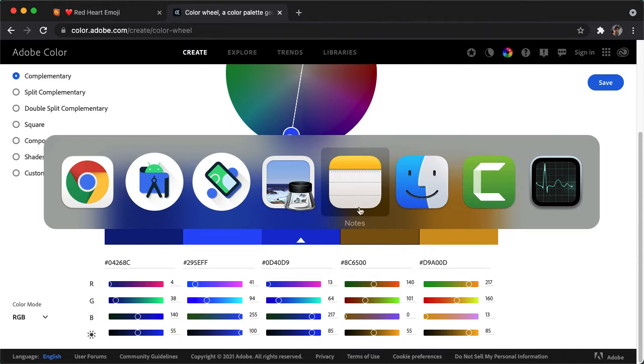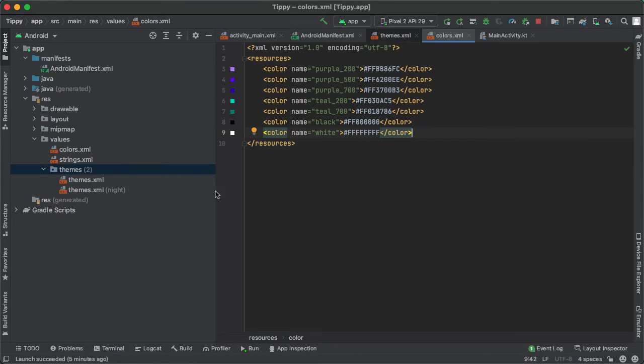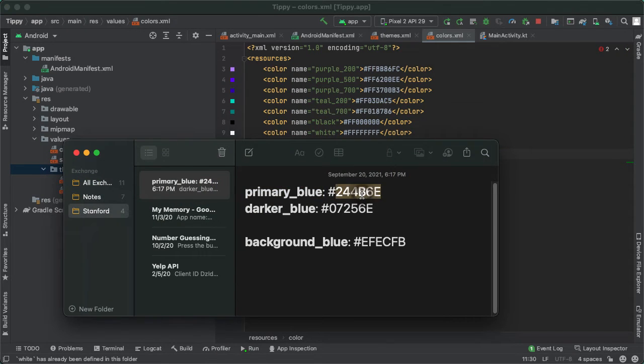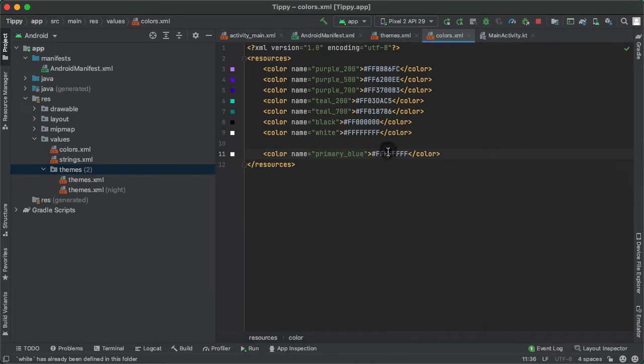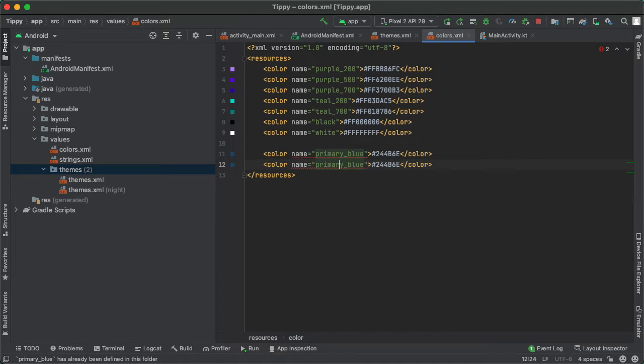So I did this exercise already, and here are the colors I came up with. I'm going to have one which is called primary blue, darker blue, and background blue. So let's go ahead into the colors.xml and define these. So the first one's going to be called primary blue, and that has this value. The next one is background blue, or the next one is darker blue.